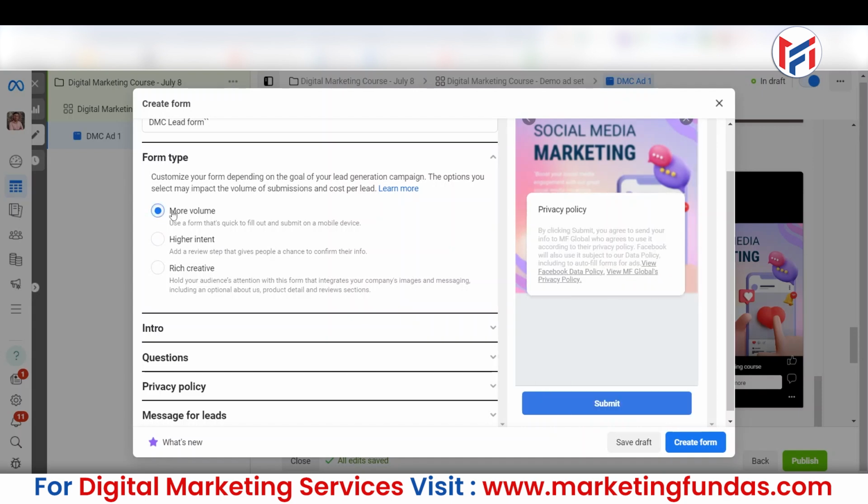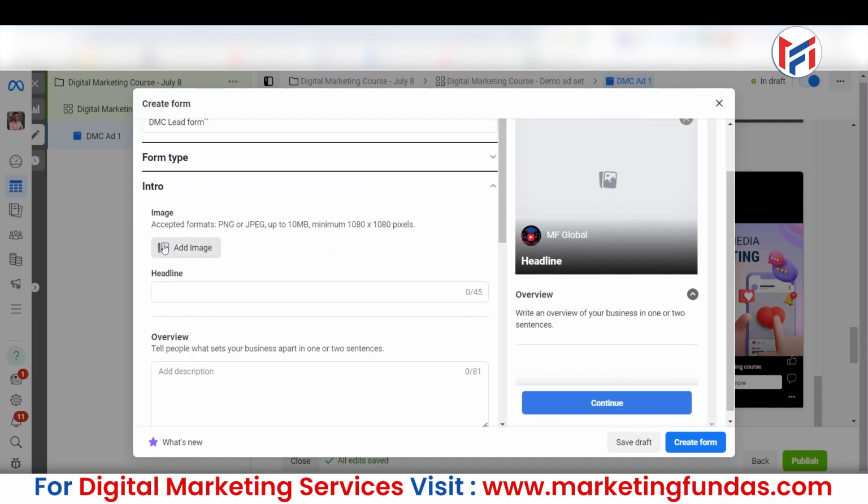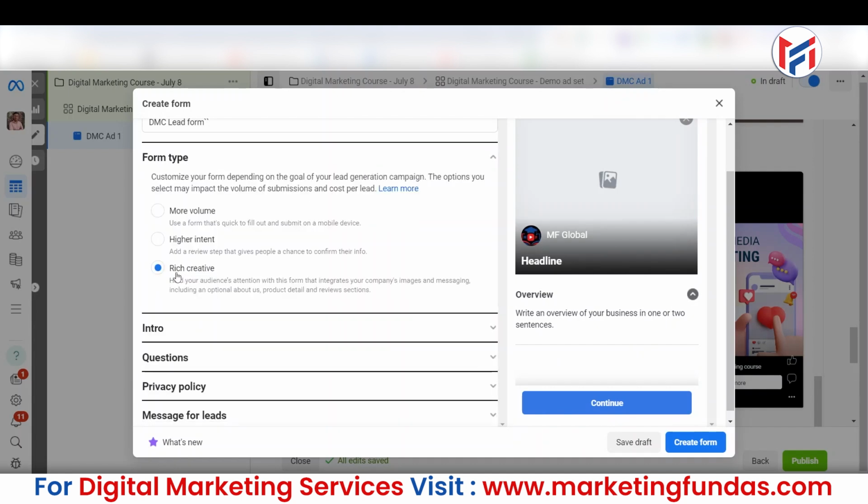Don't go for more volume. I also prefer going for higher intent. Basically, this obviously brings the lead cost up, but you will be getting good quality leads. Now, the third option: let me select the rich creative first.